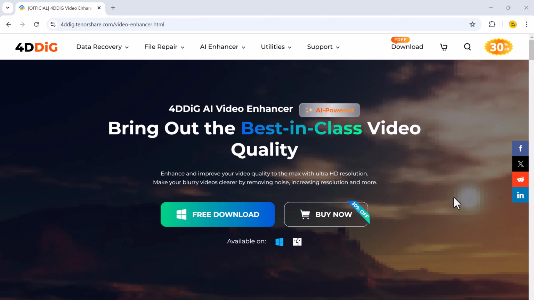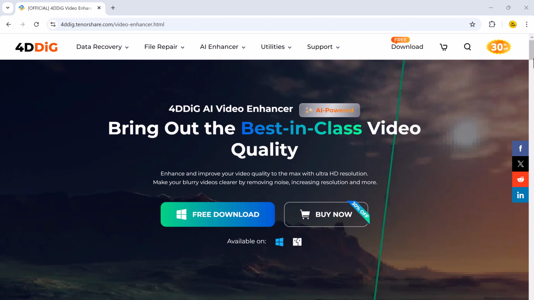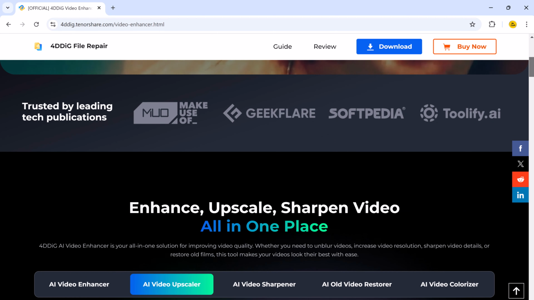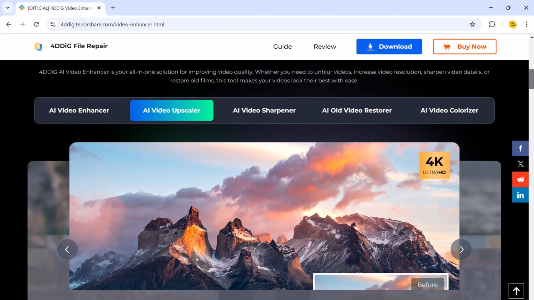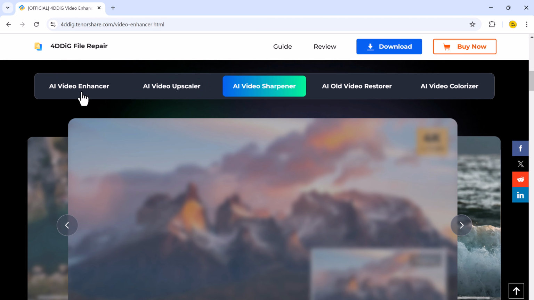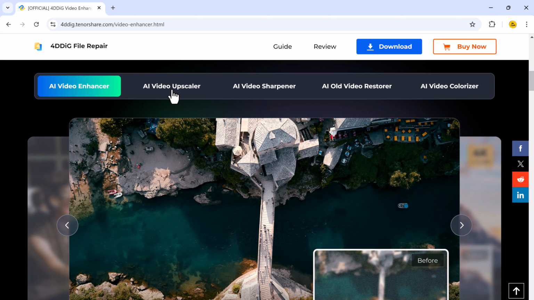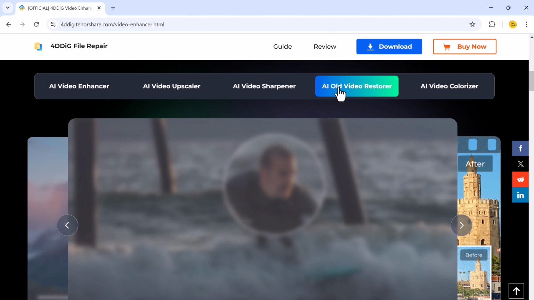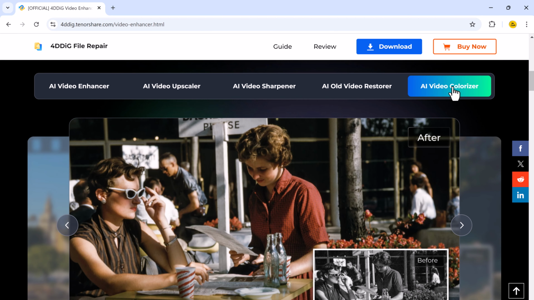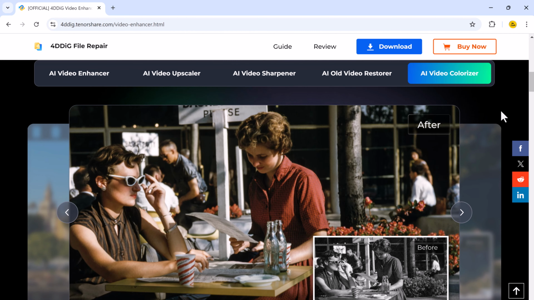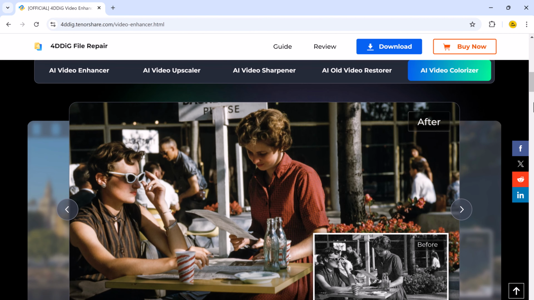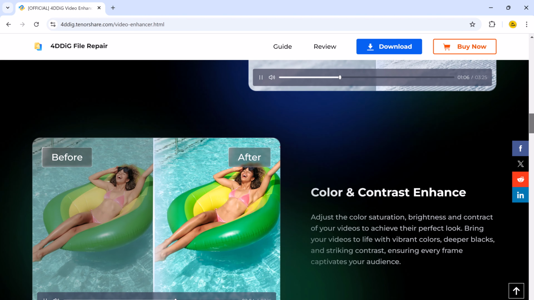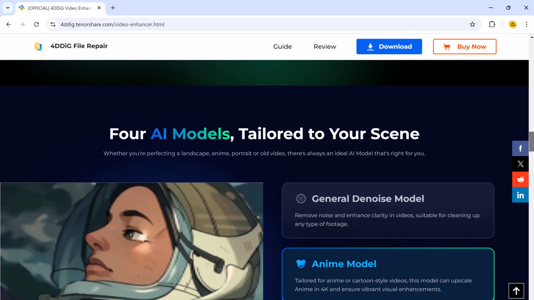Hey everyone, if you have ever struggled with grainy, blurry or low resolution videos and wished you could magically turn them into high quality sharp visuals, you are going to love today's video. We are diving into a tool that's a game changer for anyone looking to enhance their video quality using 4DDiG AI Video Enhancer. Whether you are working on a passion project, crafting professional content, or just want to breathe new life into old footage, this software can transform your videos into 4K masterpieces.